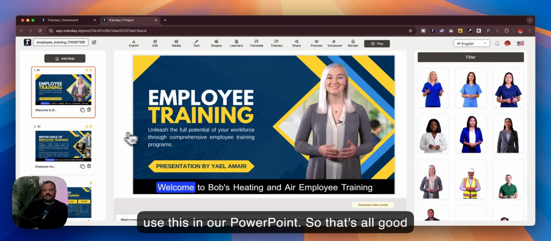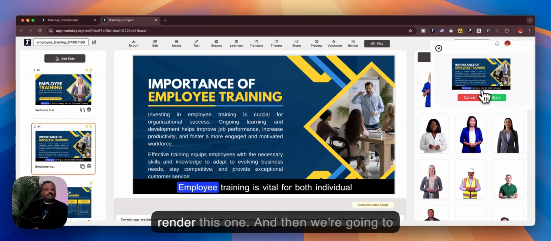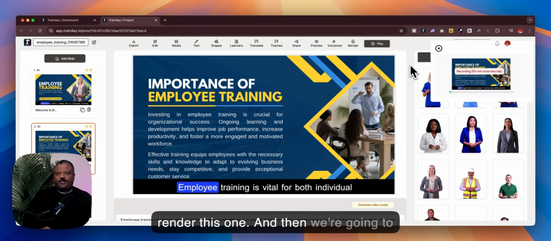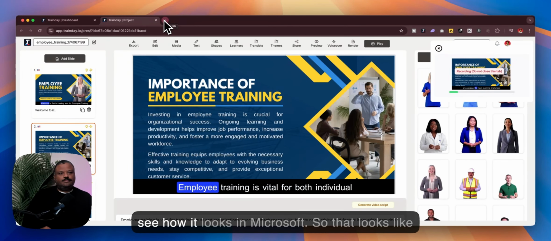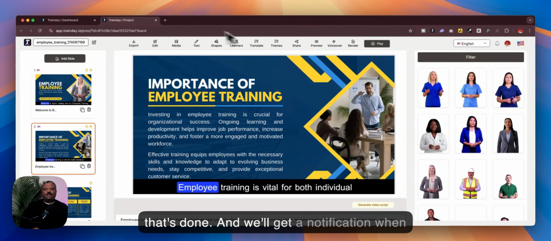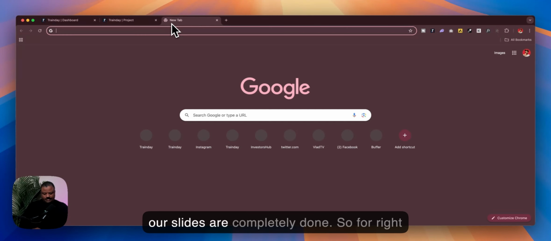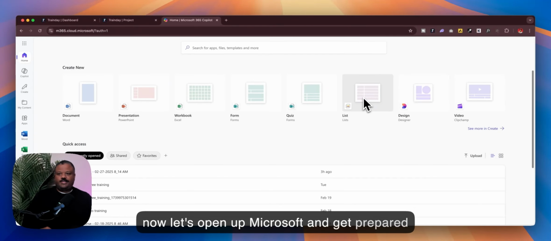So that's all good. We can close that. Let's go to this one. Let's render this one. And then we're going to export into PowerPoint and see how it looks in Microsoft. So that looks like that's done. And we'll get a notification when our slides are completely done. So for right now, let's just open up Microsoft and get prepared for that.